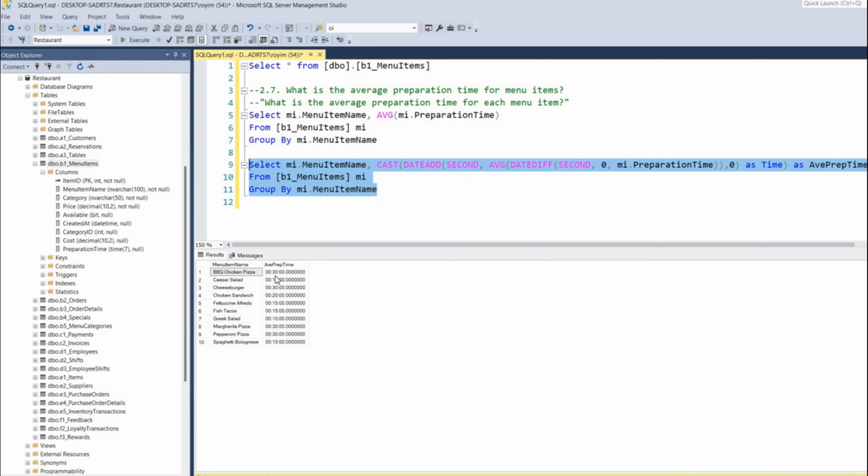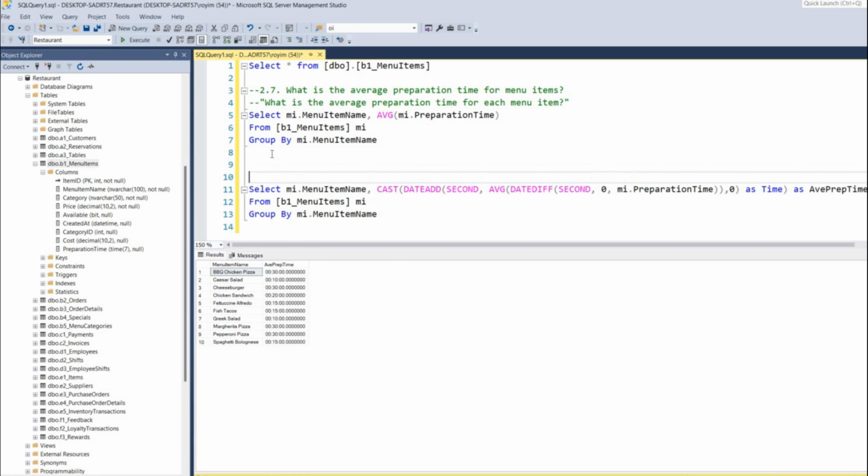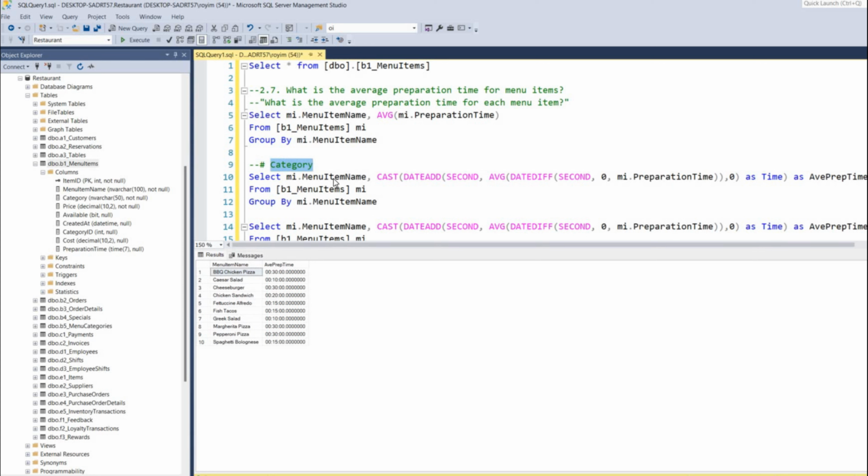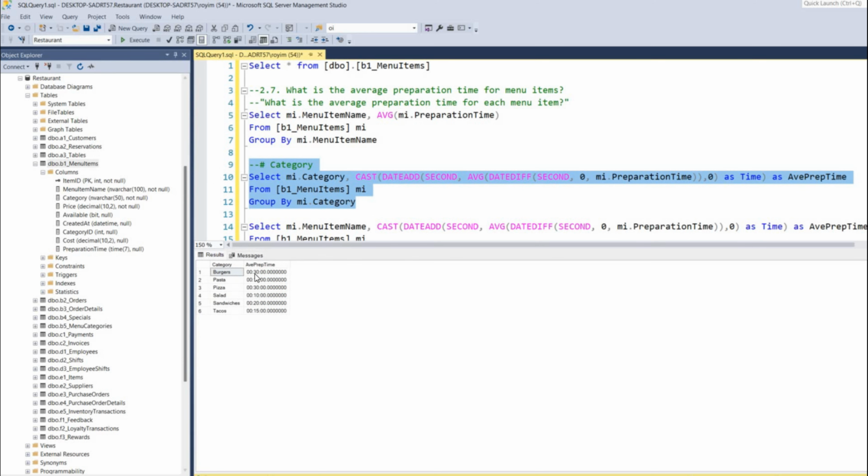Okay, see, this is the average preparation time, and now we have not got any date along with the time. So this is our result. We got the answer: what is the average preparation time for each menu item. We can do the same thing for the category as well, if we want to get it for category. So this is for category, and this is the average preparation time for each category.